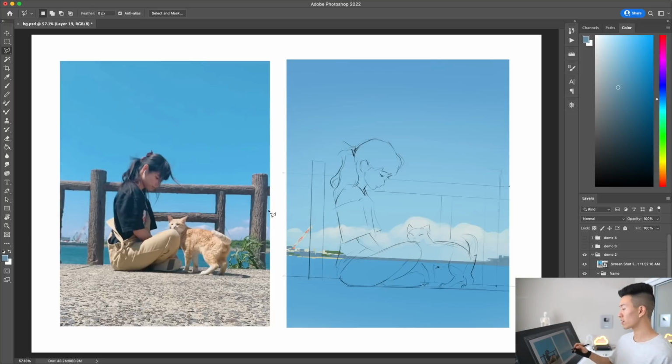Now what we're gonna do here is take the polygonal lasso tool to select the silhouette of this fence in the back. Because this is a man-made structure, it's got a lot of rigidity to it. It's not necessarily a free-flowing shape like the leaves that we saw in the previous one. So this is where the polygonal lasso tool really comes in handy.